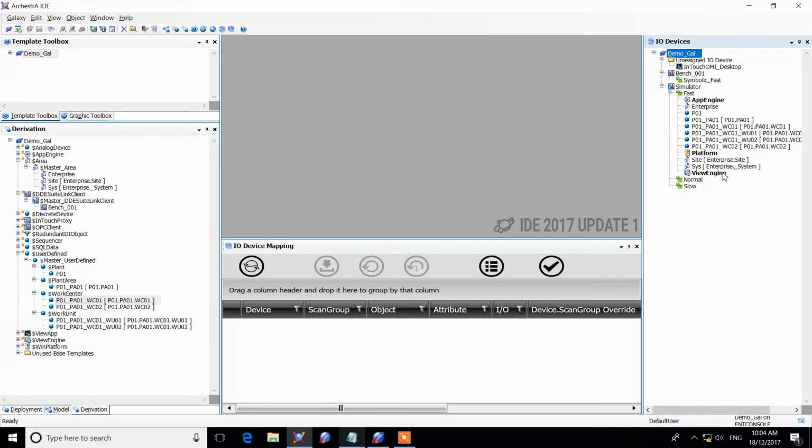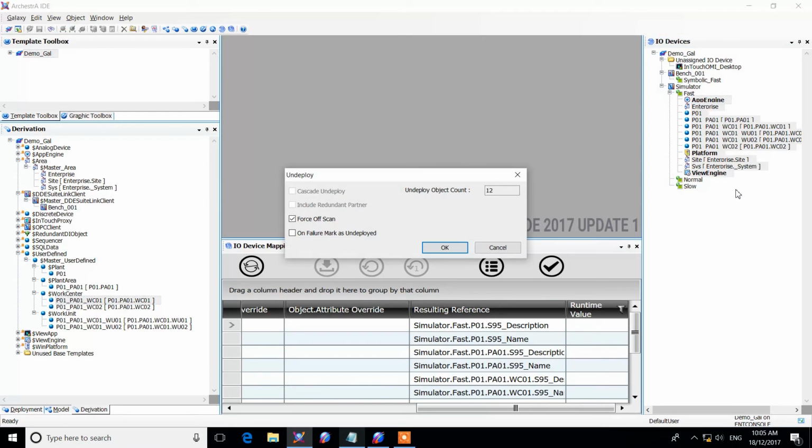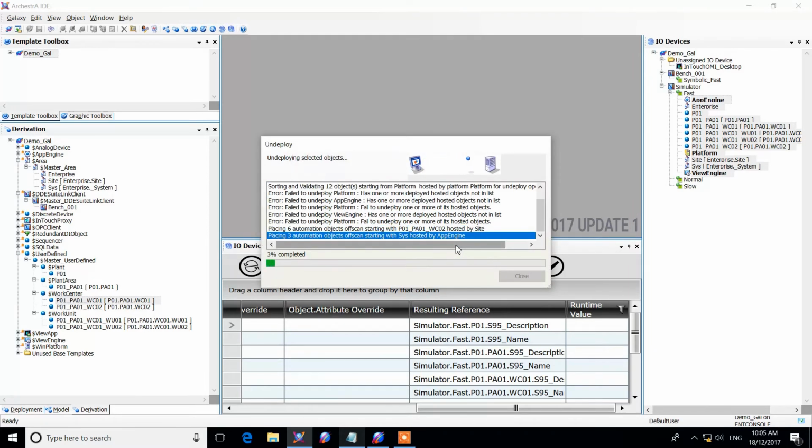We're going to see that by default, the app engine and all the components underneath it were placed underneath the simulator I/O device as the default behavior of this empty galaxy. That's not really going to suit us because we're not going to use the simulator. We've actually got a PLC, and we called it bench001 with a symbolic fast scan topic. We need to undeploy these objects and move them over to the PLC that we want them to be reading from.